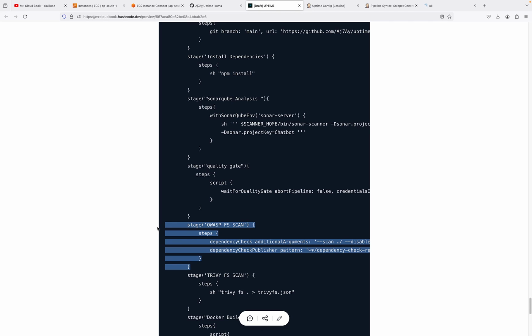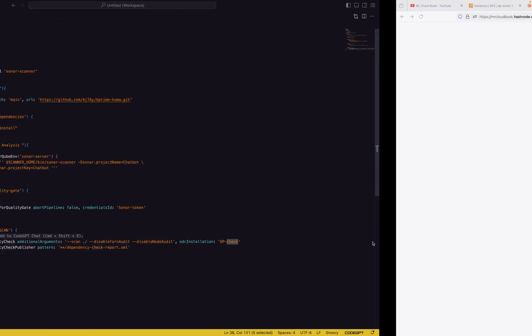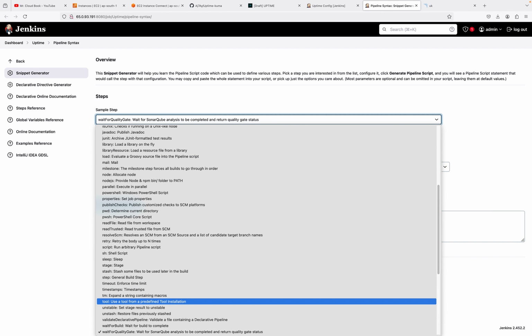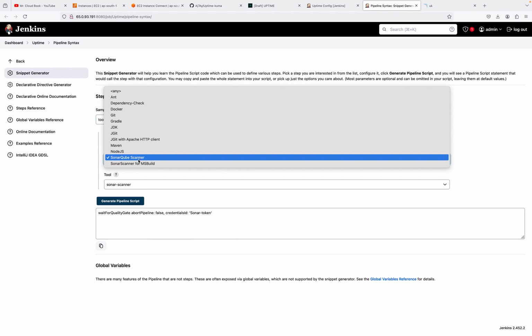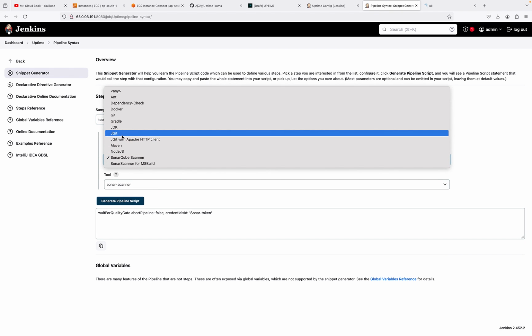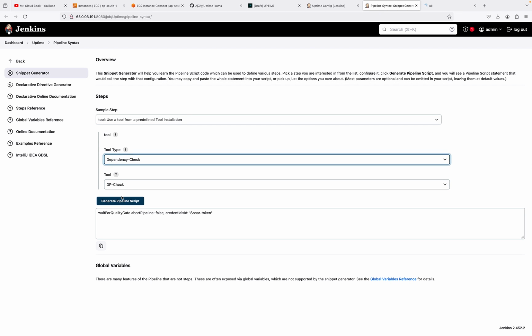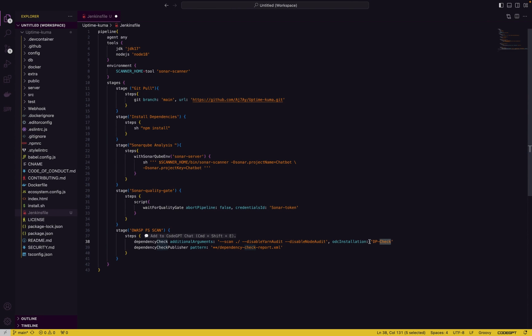Just copy this. This is simple, everyone can use this one. Give the proper name here, ODC installation. So come here, go to the pipeline syntax generator and search for the tool again. Because everything will be here, for tool type you need to select the OWASP type. Where is that Dependency-Check? Okay, enter. This is the name you should give there. Just copy this and paste it here.